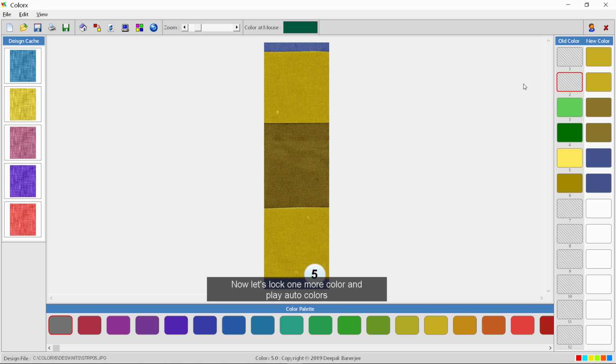Now, let's lock one more color, and play auto colors. Press Ctrl+A to create auto colorways.